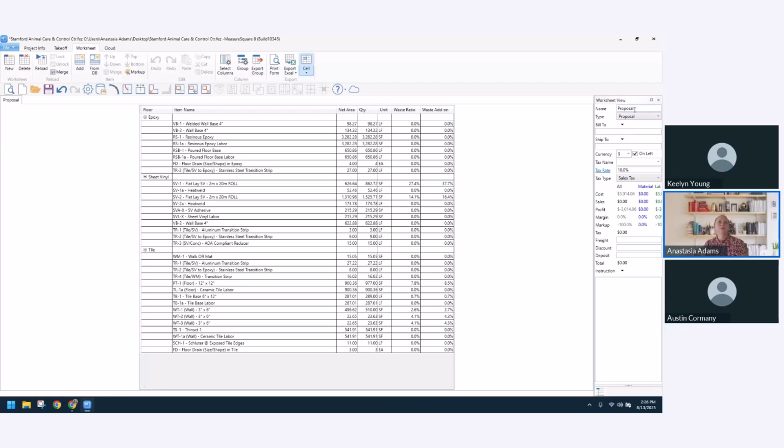To name the proposal, all you need to do is highlight the top field here where it currently says proposal, and you can change it to whatever you want. So maybe this is base bid phased. Awesome. And then bill to and ship to.